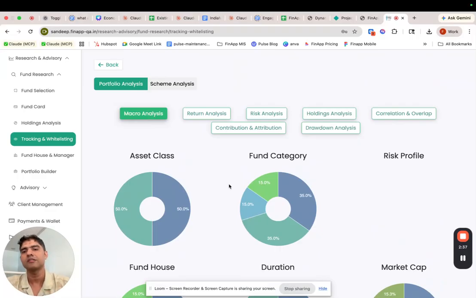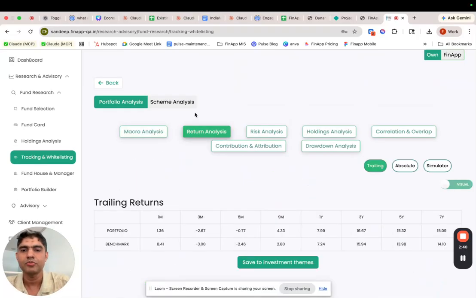Okay, so this is called a macro analysis. Then we come to this section called return analysis, which is extremely important. Here we are running a portfolio simulation, a return simulation, at a portfolio level as well as at the benchmark level. So, mind you, here the benchmark is a customized synthetic benchmark that we've created by investing the same amount of money into the scheme benchmarks at the same weightage. That is how we create this particular benchmark. So, essentially, it's a very apple to apple kind of comparison. And you can see how the portfolio has performed alongside the benchmark over multiple time periods.